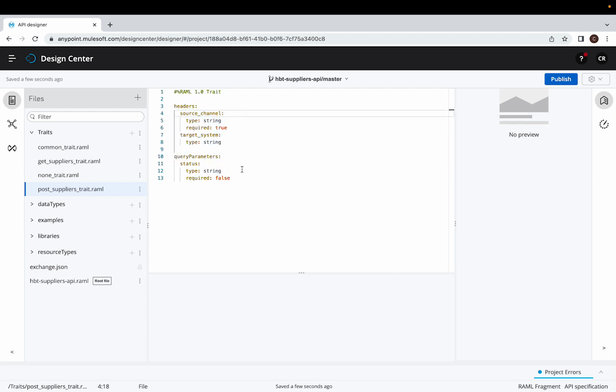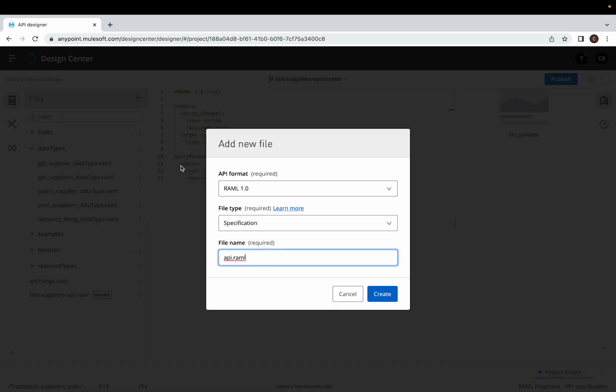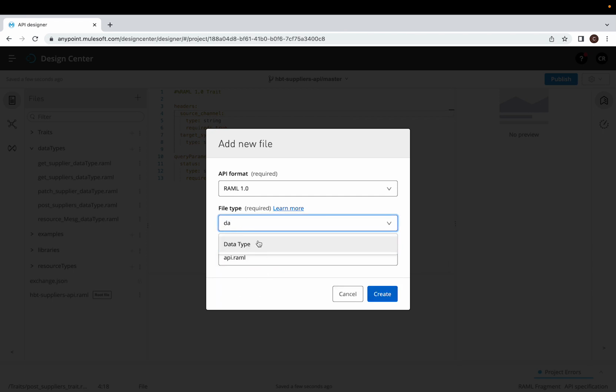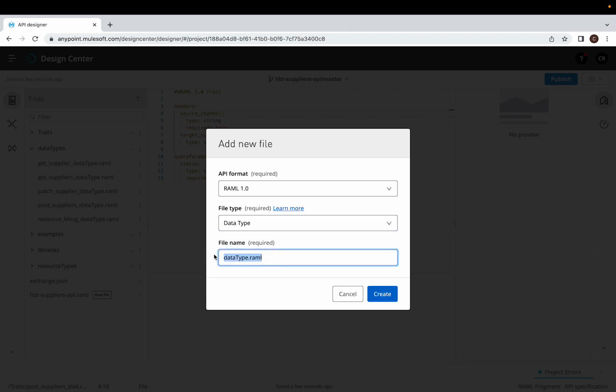Now we will verify the data types. To define any data type for a particular request or response, we need to use a data type file format. So click on the plus icon and here you can choose the data type, and you have to provide the RAML extension for it, and we will just verify the information.